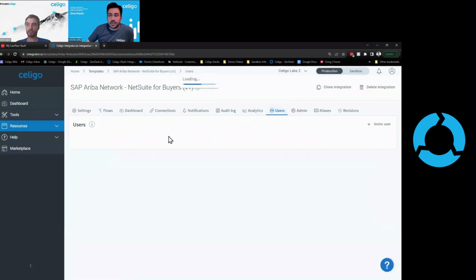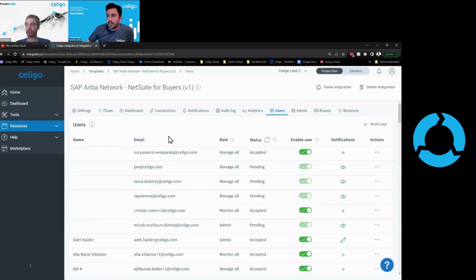And then you set up as many users as you want in our environment. And then those users are the ones that get the notifications. They can come in and make changes. There's no licensing associated to a user. So there's no concept of seats or anything like that within Celigo.